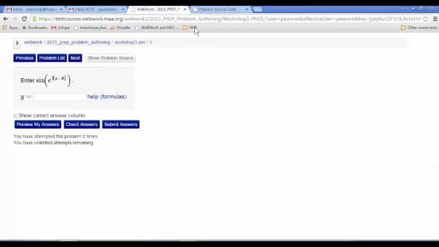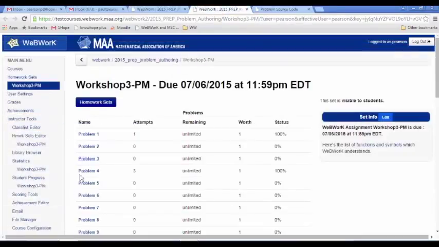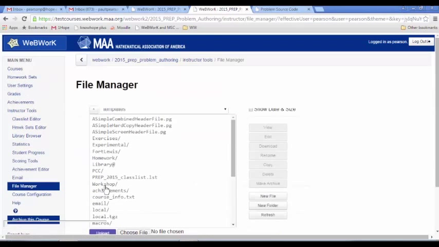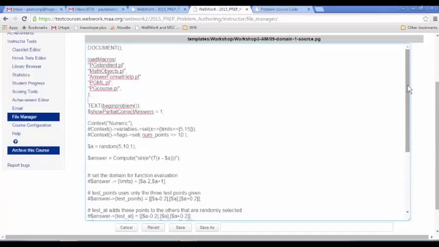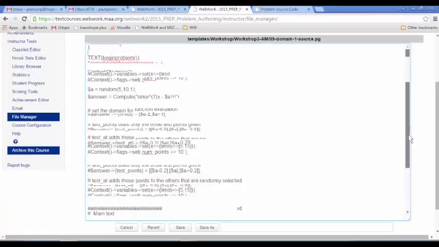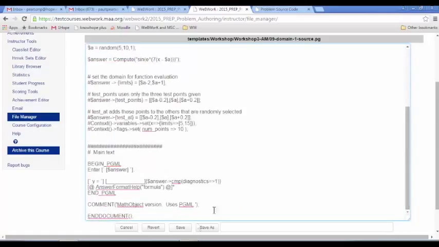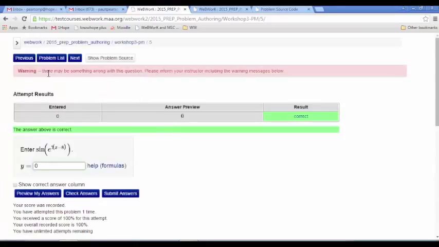Okay, so here's the actual problem. And if we want, let's go ahead and play around with it. I'm going to open the problem source. Okay, so if we wanted to, we could play around with this, and let's do that. So let's type in an answer. Let's type in 0. Okay, and we're getting a warning.